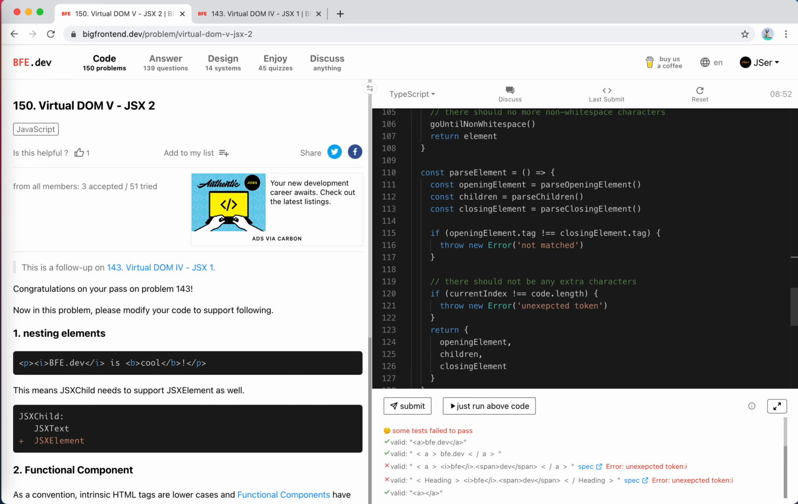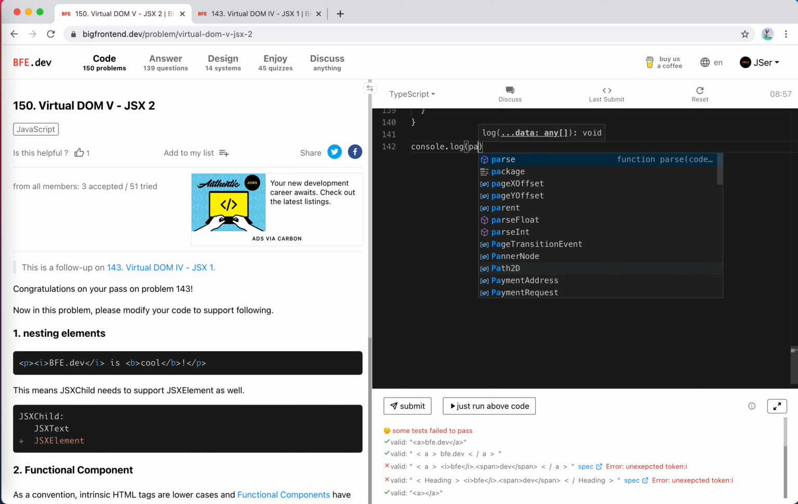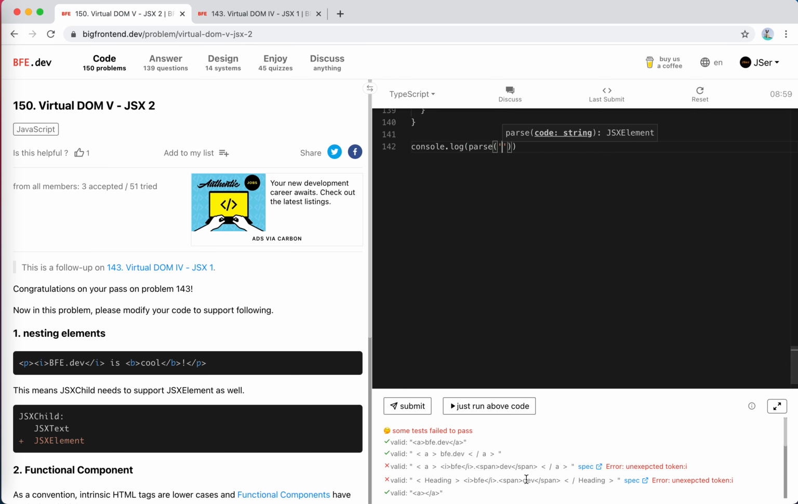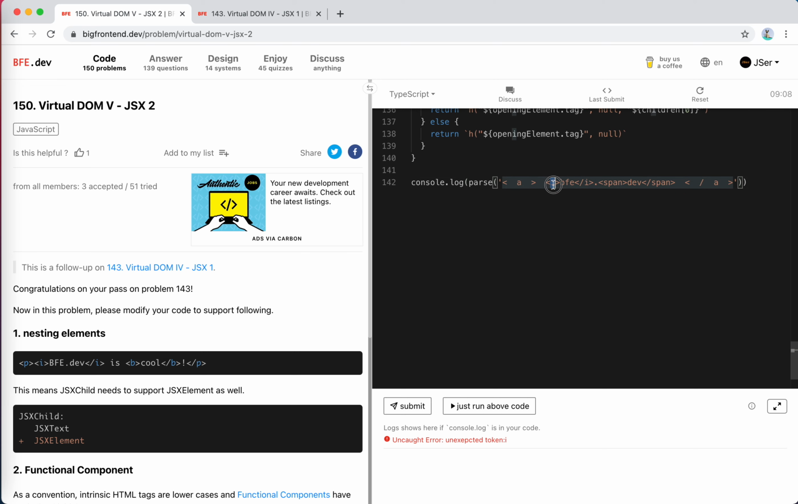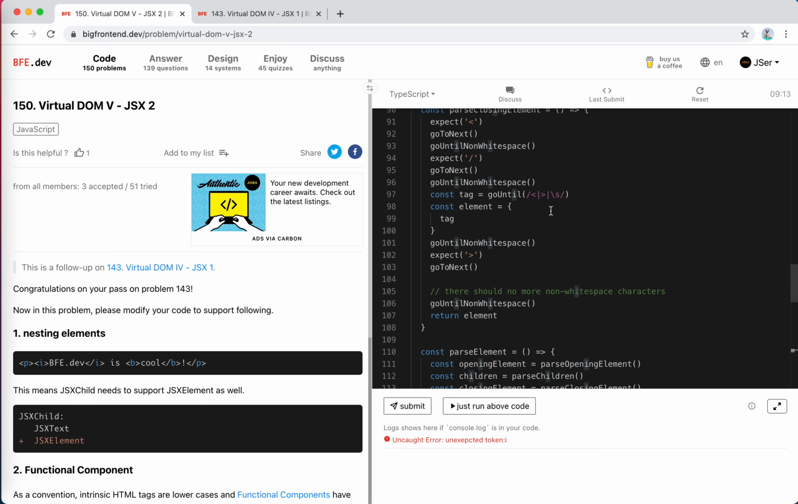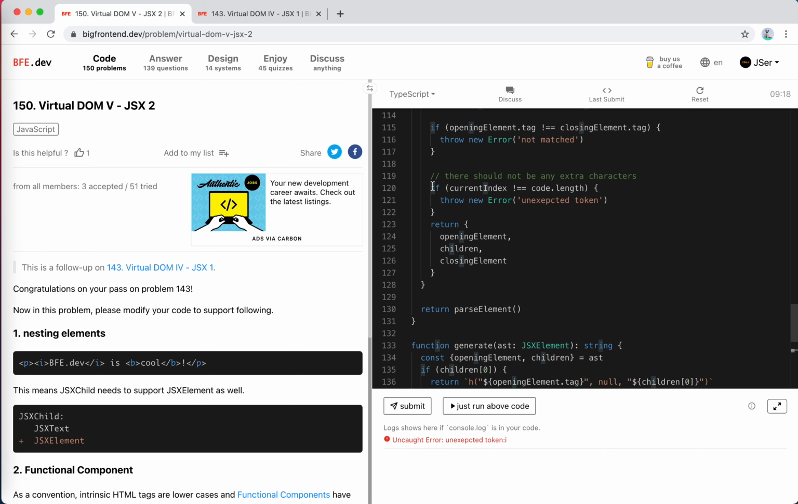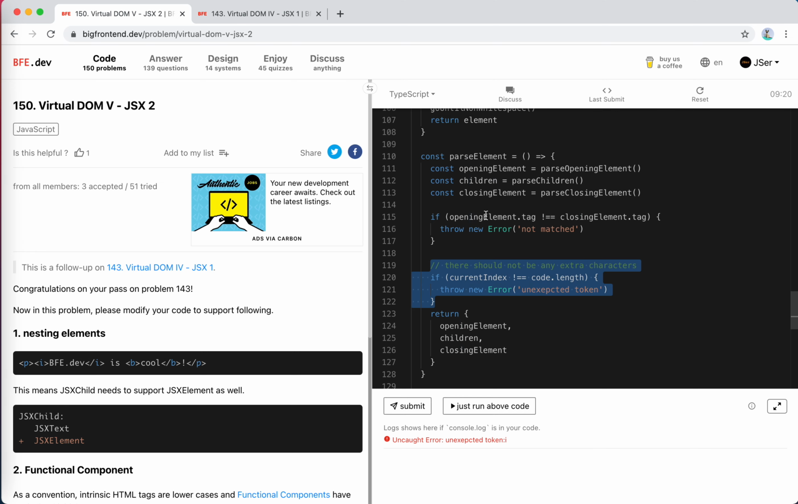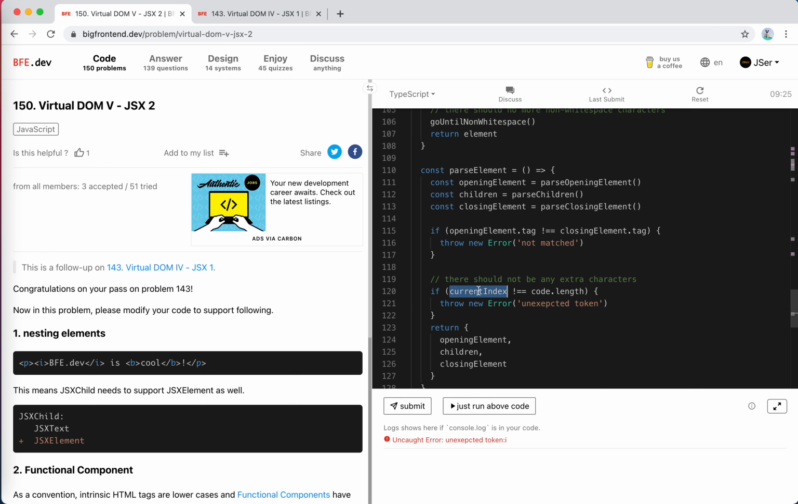Great. I think that would do. Let's try to log the simple case. Okay, the case is like this. Let's see what it is. Unexpected token I. Unexpected token. Unexpected token? Here? Where do we get this unexpected token? We get here, actually. Index is not the length.